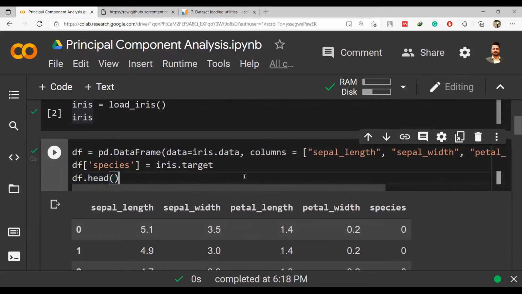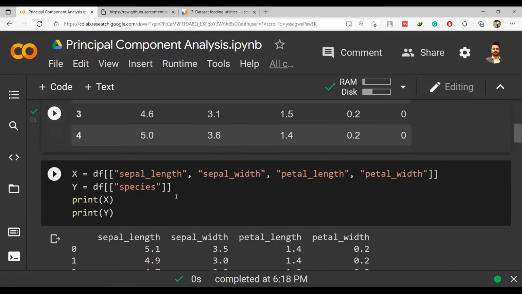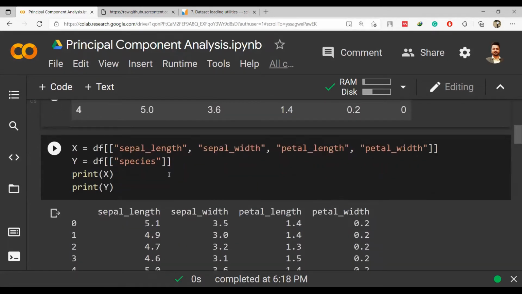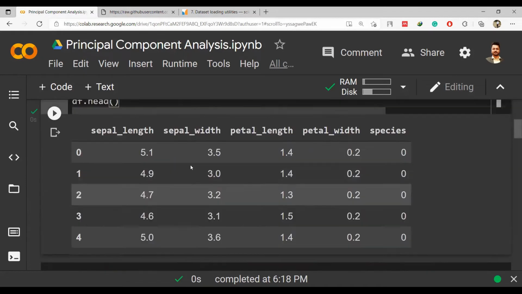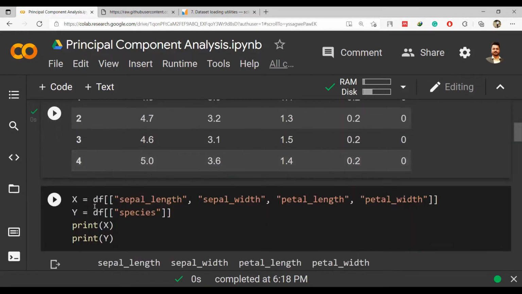But before that, I want to do a few things. First, I want to divide the original data frame into 2 parts, X and Y.